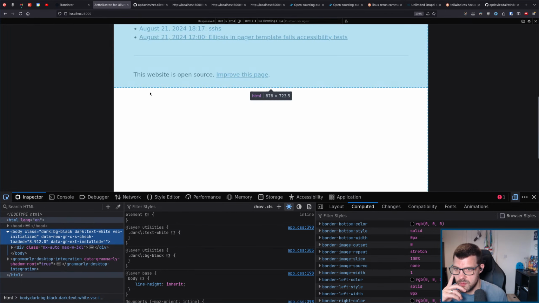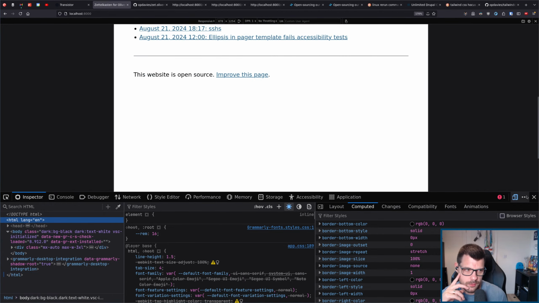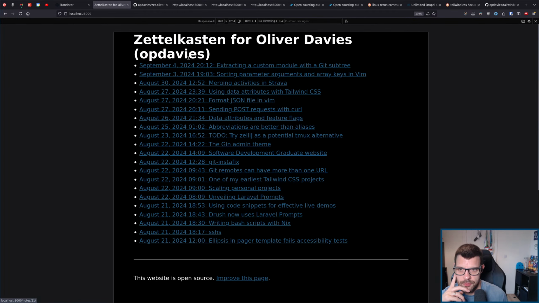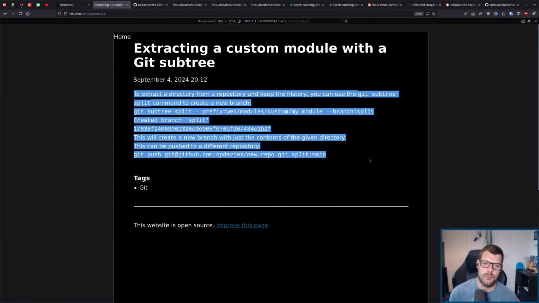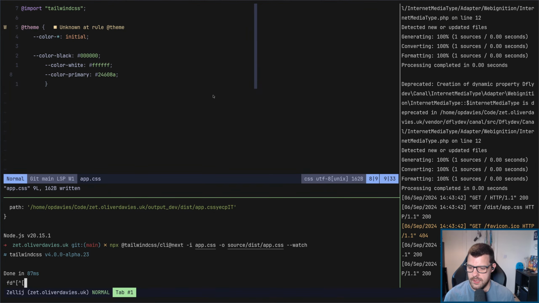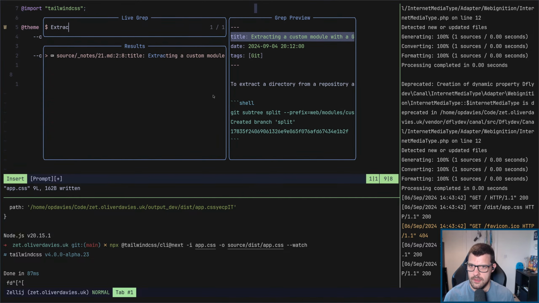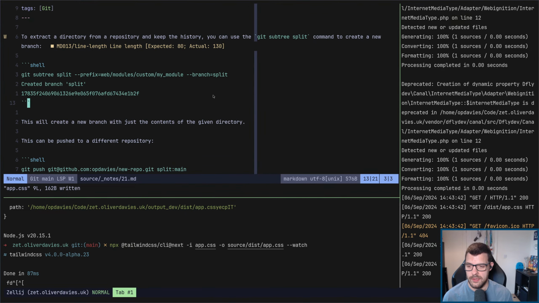Oh, I've got this big space here. I don't know if that's a thing, but it's obviously a thing. I'll look into that later on. That's not really the point of this. Yeah, and then I guess here's where we want to use prose styles because this is coming out of the markdown file. So if we find the extracting custom module, the text is written in Markdown, and this gets compiled to the HTML that we see on the page.